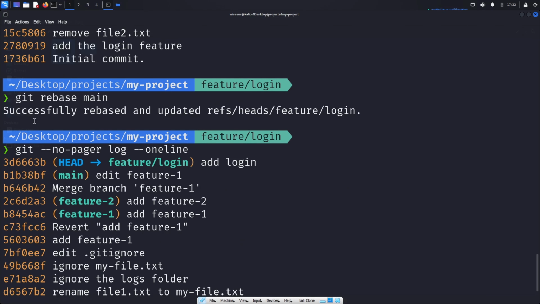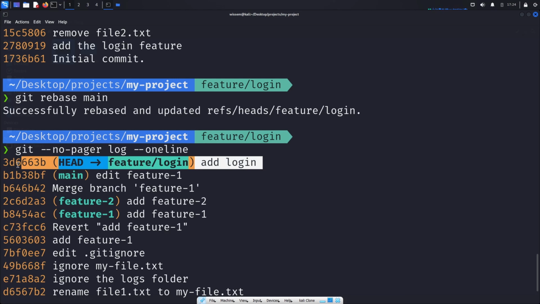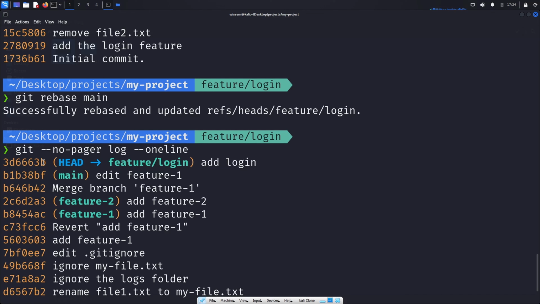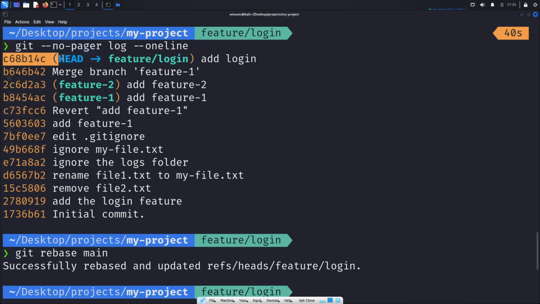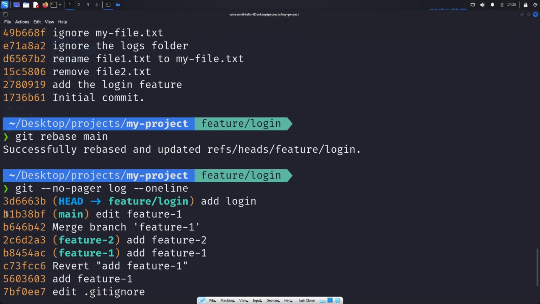So what are the differences between rebasing and merging branches? The main difference that we have to know here is that when rebasing branches, the commit history will be changed. So if we compare the ID of the commit created in the feature/login branch, which is this commit, before and after rebasing, we will notice that the commit ID is different. So here the commit ID starts with the letter C, but here after rebasing the commit ID was changed, so here it starts with 3. And that means when rebasing branches, the commit history will be changed.